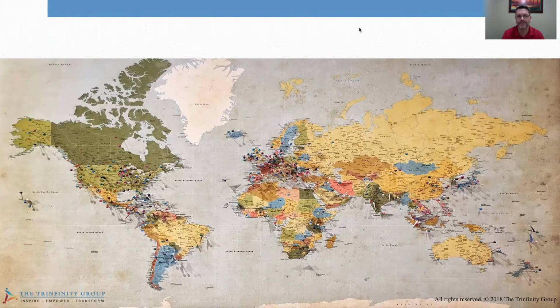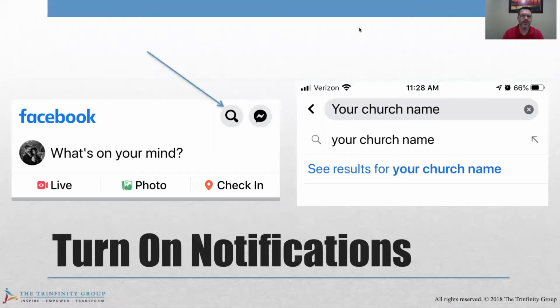Continue to host them. Now, one of the first things you want to do when you go into Facebook is look for your church. There's this nice little search tab right there. Click on it, and then you'll be able to find your church. Type in the name of your church, not necessarily what I put on the screen, and then see the results for it.